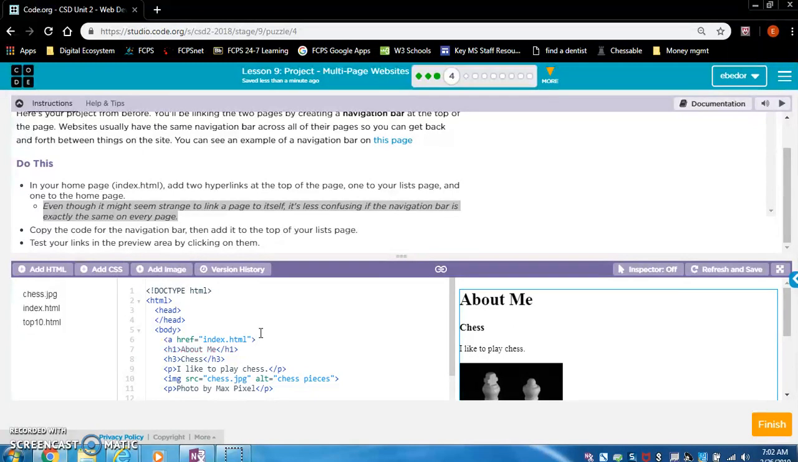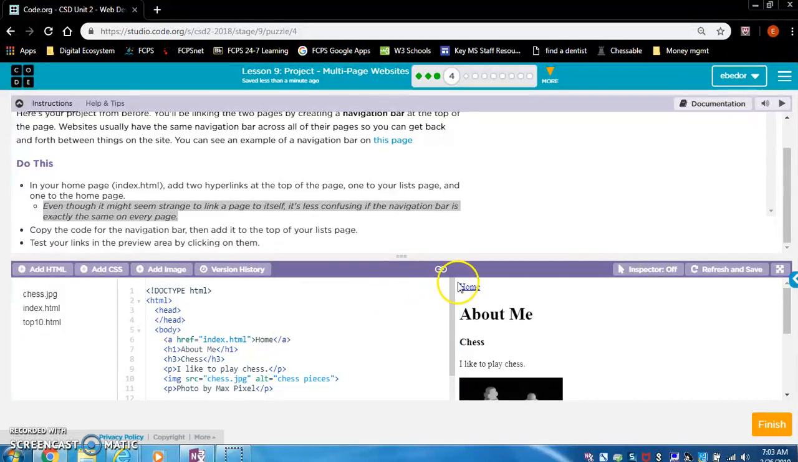And then we got to put that's the link target in the href attribute. And now we're going to put home. And then we're going to close the A tag. And look at that. We have a link. Now we want to do the same thing. So I'm going to copy this.